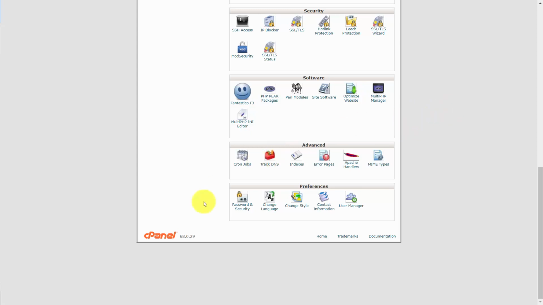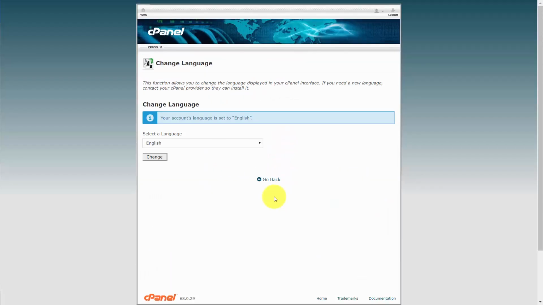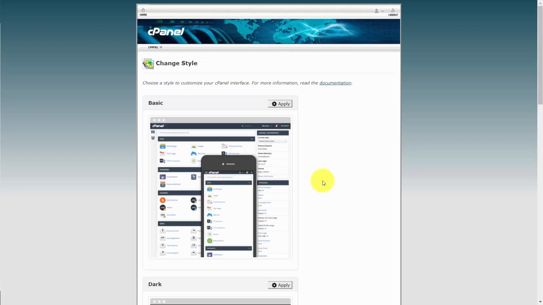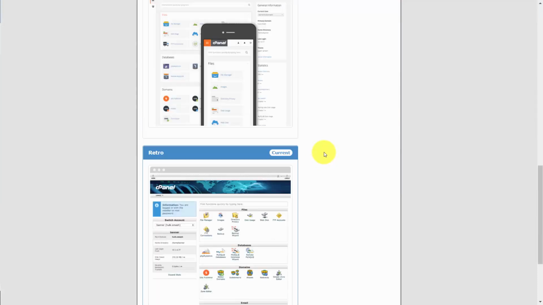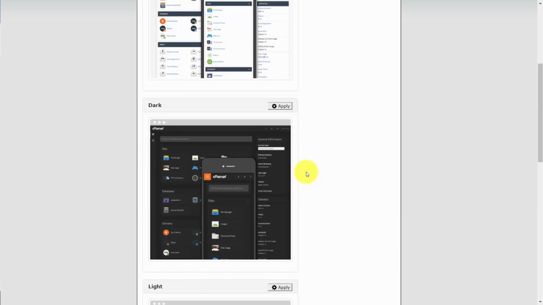Welcome back. Now there is a preferences section of cPanel, and you can change your password for access to cPanel, and you can also change the language that cPanel renders in. You can change the style in which cPanel appears in. Right now you are looking at the retro style, but we can change that style to something else.